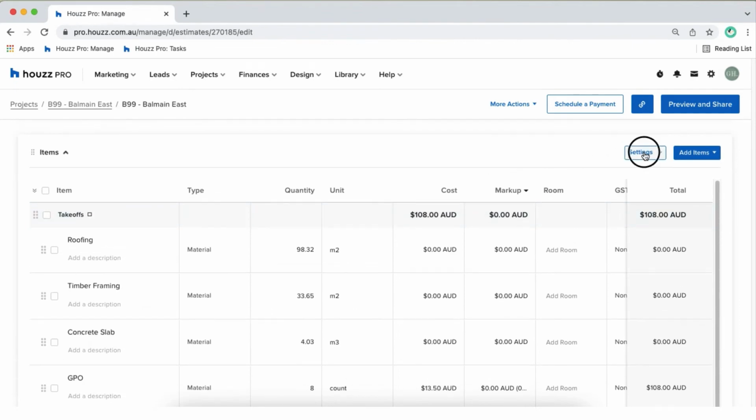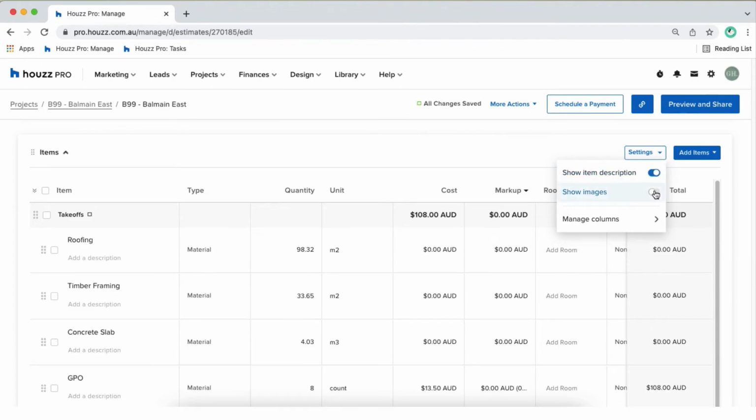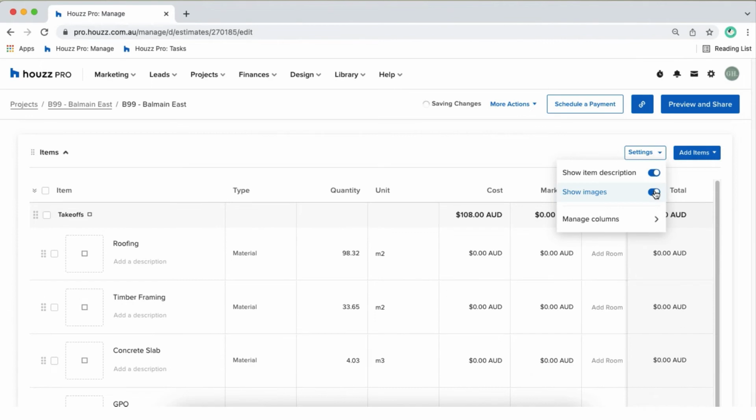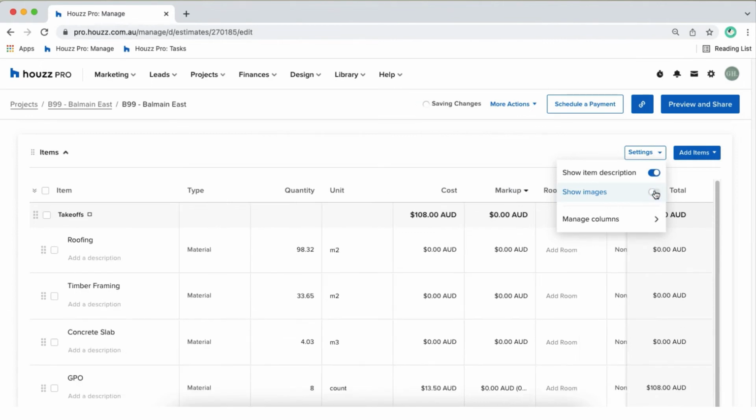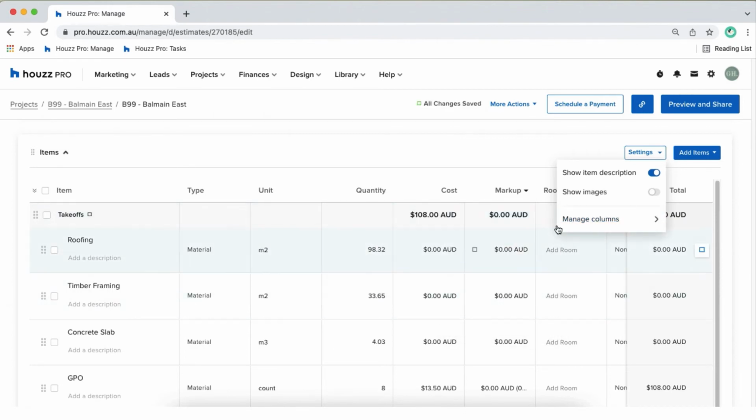What we've got in the top right is the option to click on settings and maybe hide the description of each line item. We can allow images to be supported for each line item. And if needed, what we can actually do is manage our columns. So if maybe some categories take priority, what we can do is either turn them off or reshuffle in a different order. And that's going to filter through on our estimate here.